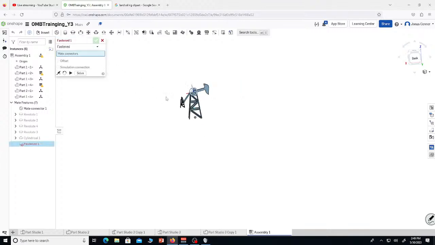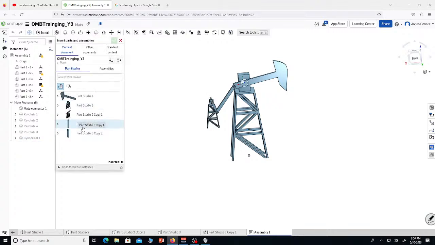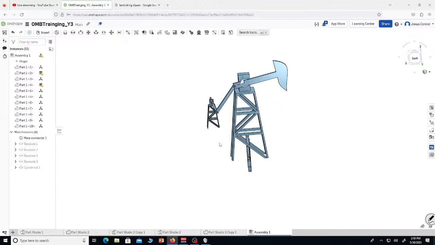So a fasten mate essentially will just take I'm going to insert a whole bunch of these. A ton of them. Move them around a bit.